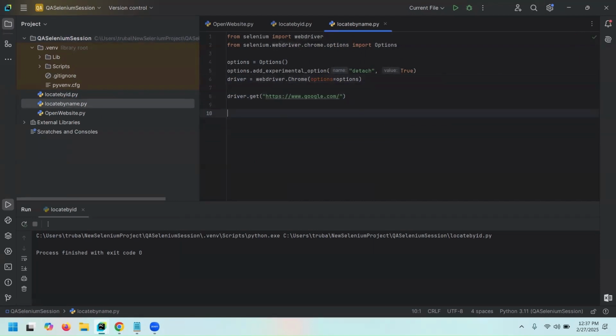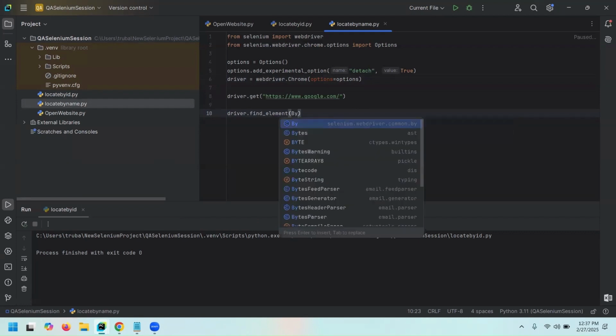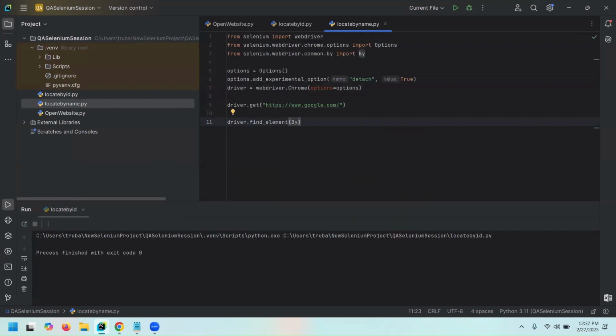The next step, I'll be writing driver.findElement and By. Now, this By you have to import. If you want to import this straight away, then press Control Space. You will get the import option. When you press Control Space, it gives you the exact class along with the package. So when you do this, you see I've done this. The package line is here, as well as that particular class is also here.